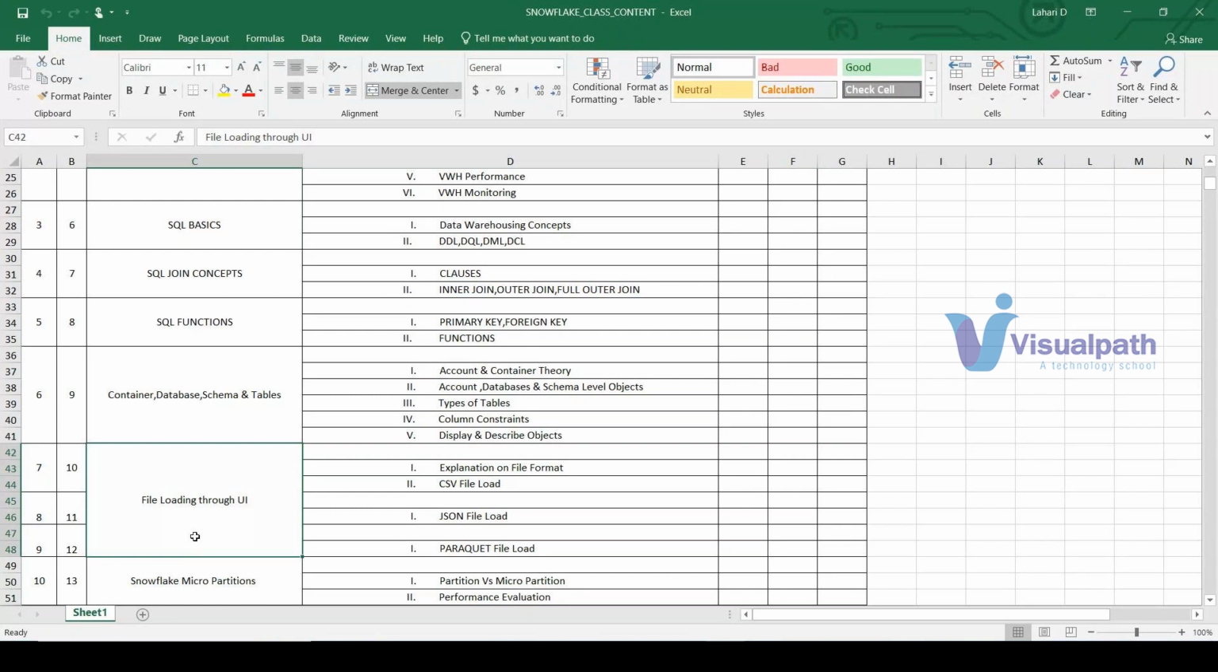Semi-structured data includes JSON files, XML files, Parquet files, ORC files, like this. I will explain JSON and Parquet files, how to load the data and how to process the data from semi-structured to structured data. How we can change that also, we'll see in this file loading through UI.